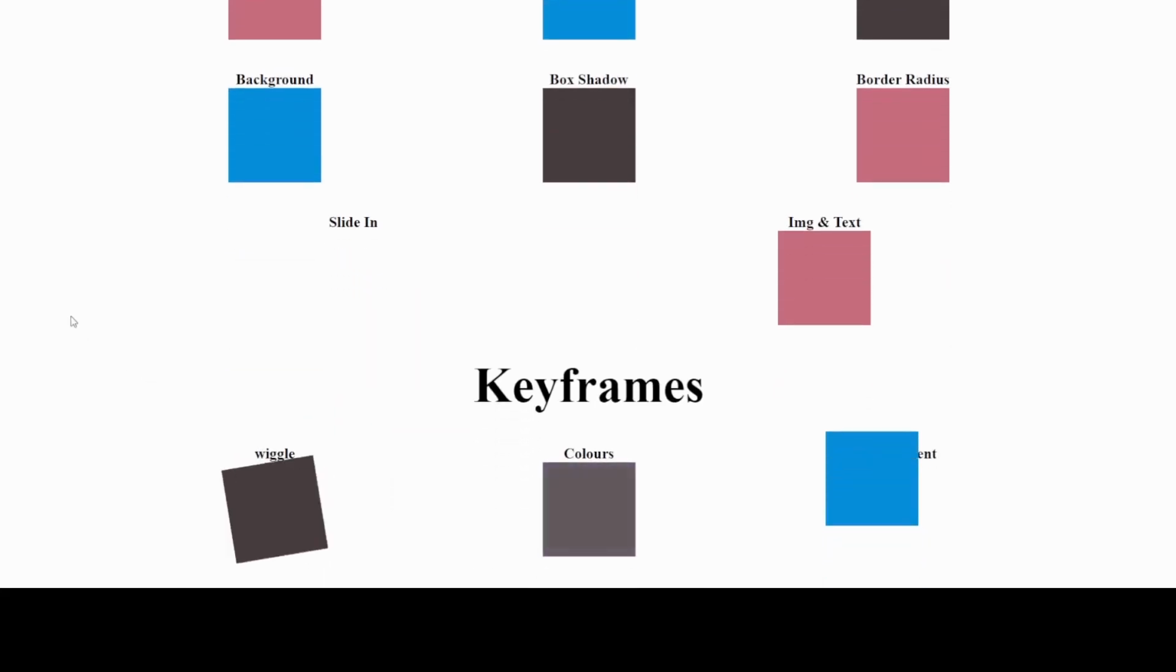Ooh, the image isn't working here. There should be another image of clouds obviously behind this, so I'll have to look into that one. And this slide in, slide out, which is quite nice. Then I've got the keyframes at the bottom.